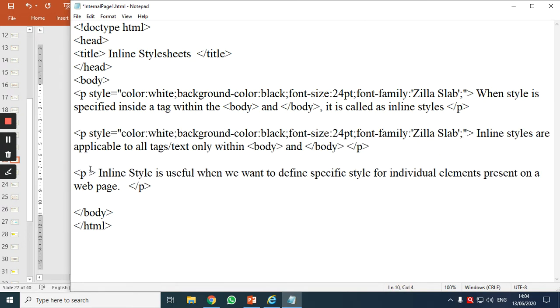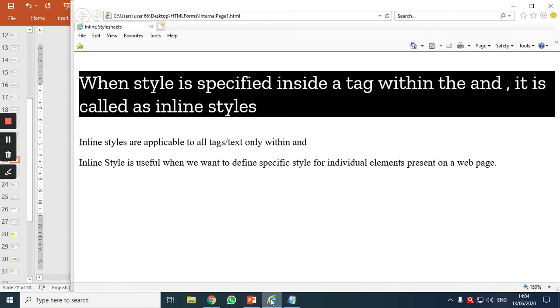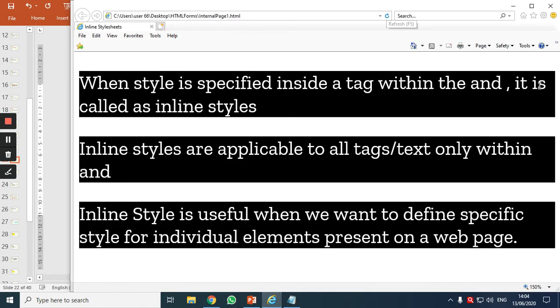In this also I'll paste. I don't want the values to be changed, because I want all the paragraphs to look similar. So I have done it and I'll refresh. Observe now, all the three paragraphs are looking similar. Correct? Now I'll come back here.